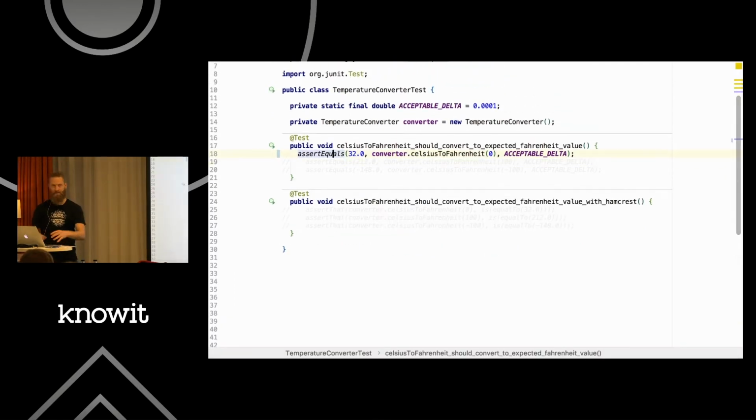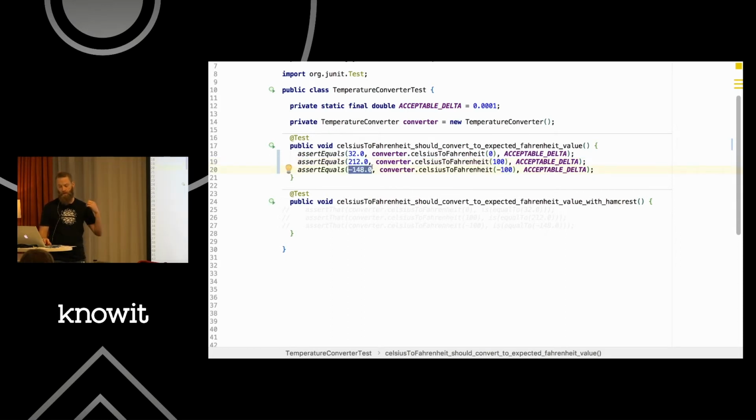So that's the most basic Java test: assert equals. I've done the same for a couple of other values. For 100, I expect this back. For negative 100, I expect that in Fahrenheit. On the left you've got the expected value, and the second parameter is the actual value.